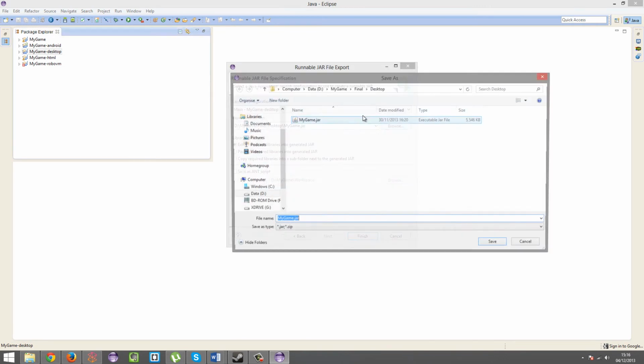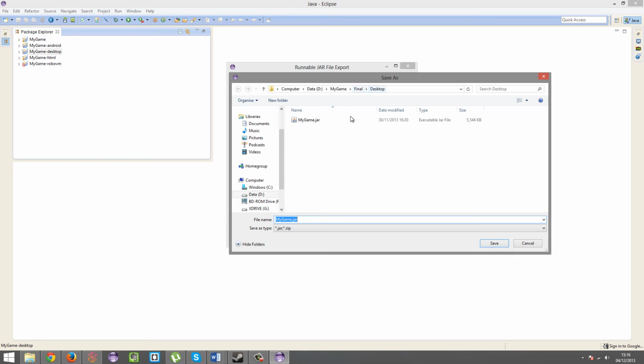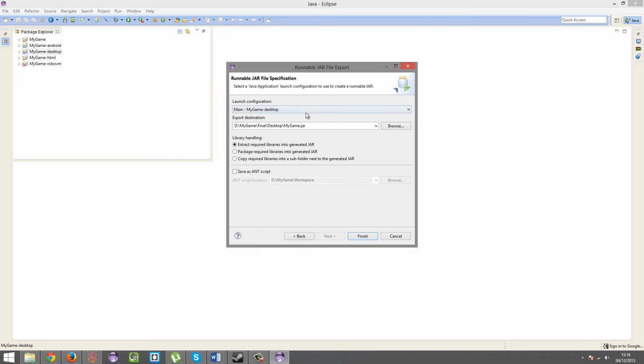If we locate it here, I've already just tested it once, but if you go in your my game, and then the final folder, and then desktop, just call it mygame.jar, save, or whatever, .jar. Launch configuration, make sure it's main mygame desktop, okay? Make sure that's the launch configuration. Leave this as it is, don't check that.